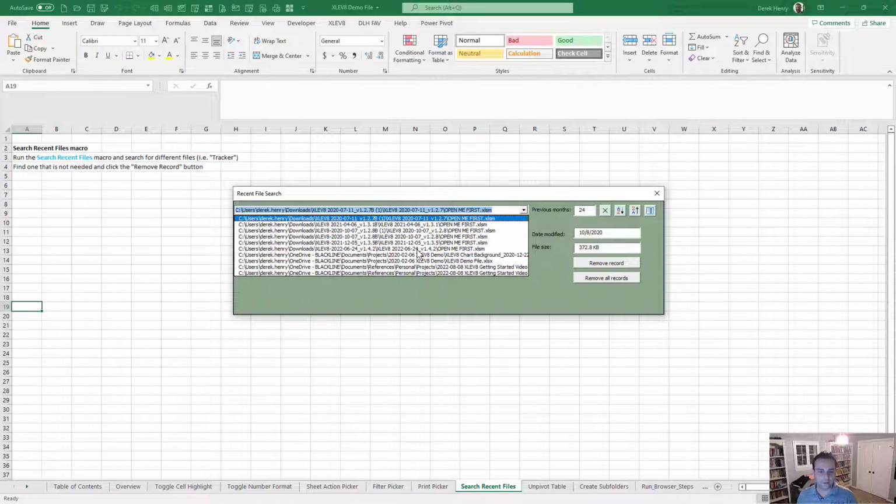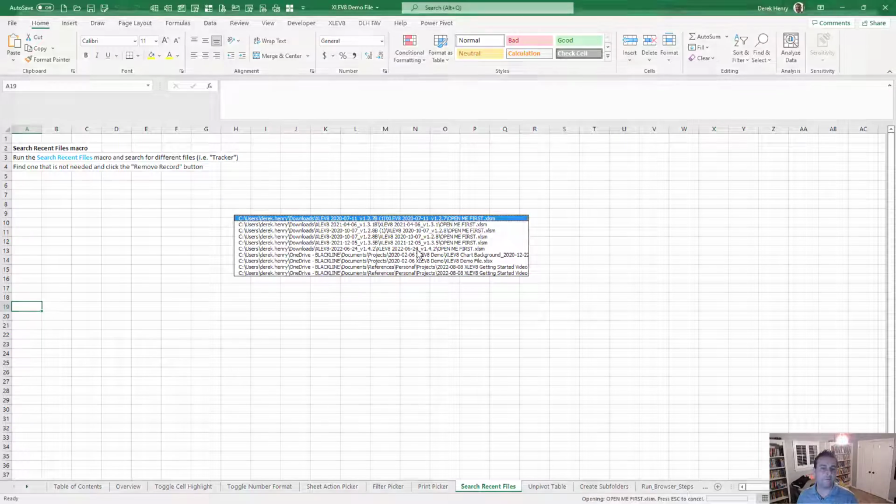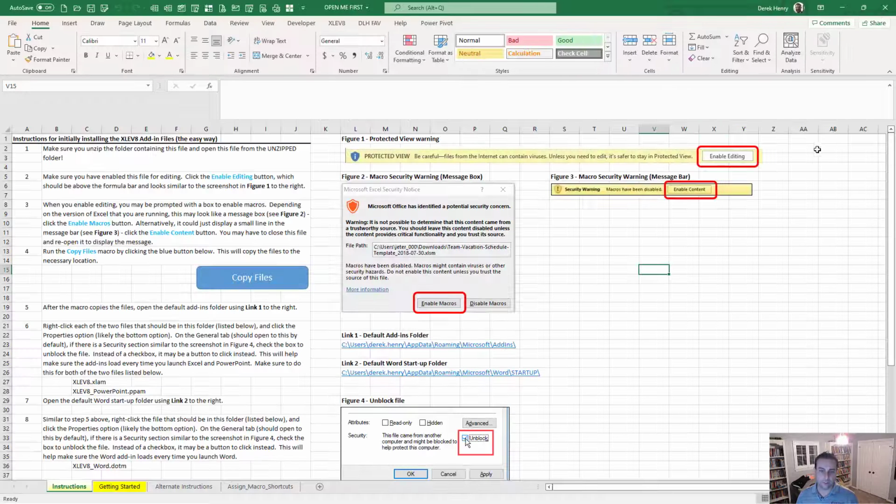And just type in a couple letters. Look at this. We can open a file very quickly. Right? And this is the one that's going to help you set this up.